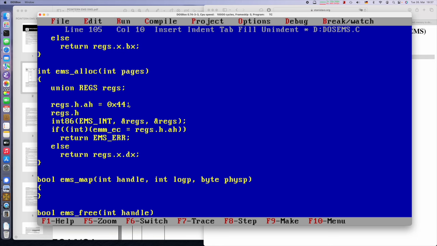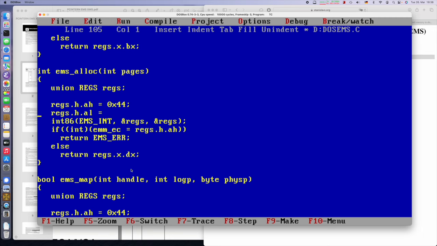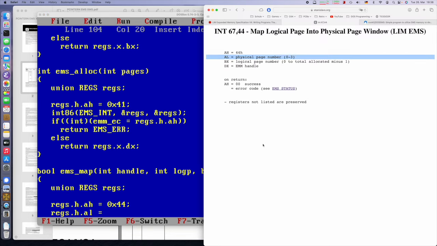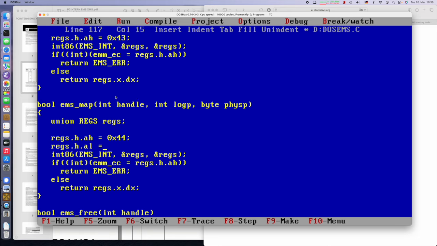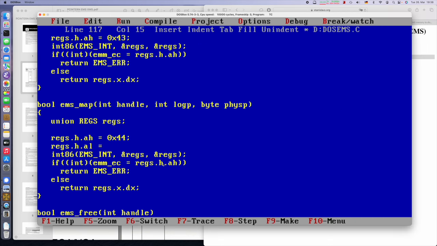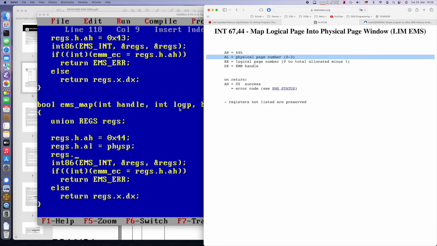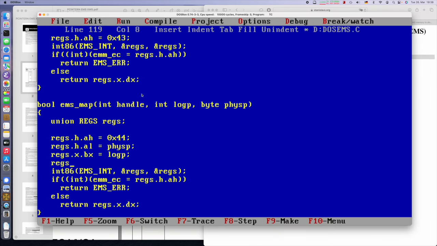Then we have AL with the, oh, this is the allocation. Okay. Let's copy that down to the mapping because we were talking about the mapping. What was it before? 43. Okay. So this is looking better. So we have the handle that we got back from the allocation, and we have the physical page number in AL, and then we need the logical page number in BX. BX is the logical page number, and then in DX we put the handle.